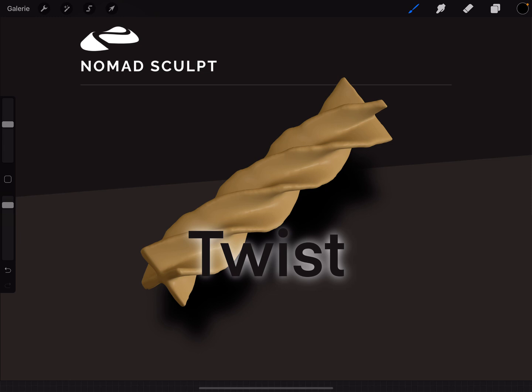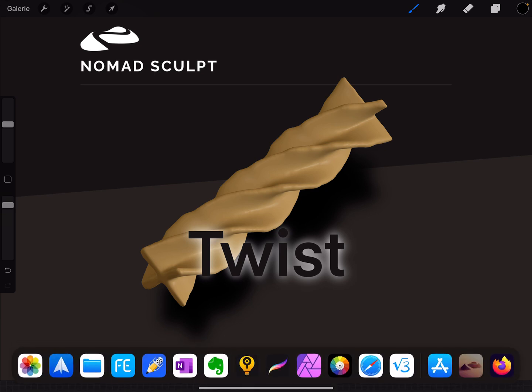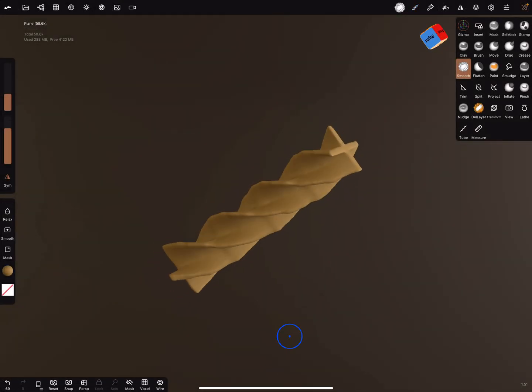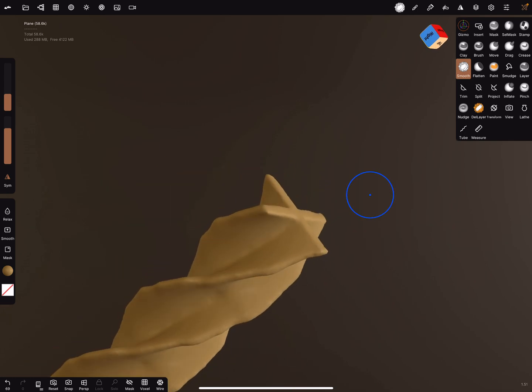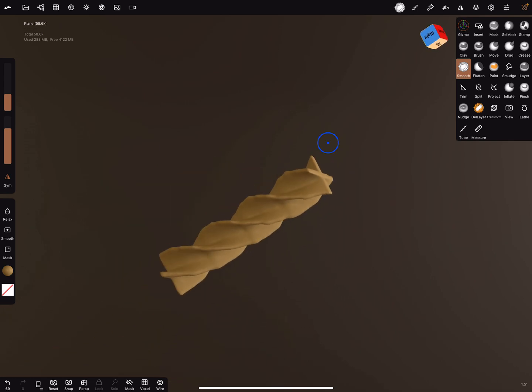I show you a way to twist something in Nomad Sculpt. Okay, like this noodle. I go to the Nomad Sculpt app. This is a noodle object. Okay.